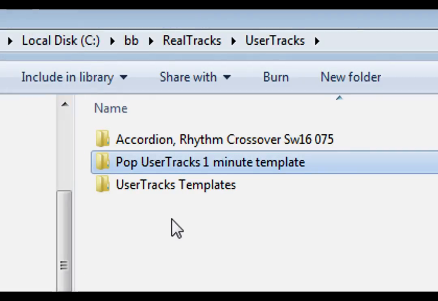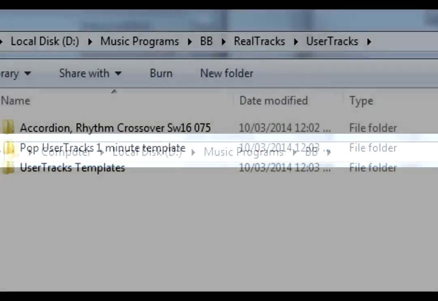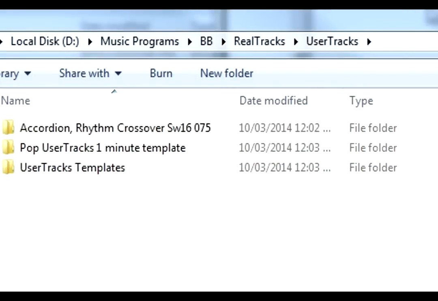For example, if you installed Band-in-a-Box to D:\musicprograms\BB, you would put the folder in D:\musicprograms\BB\RealTracks\User Tracks.